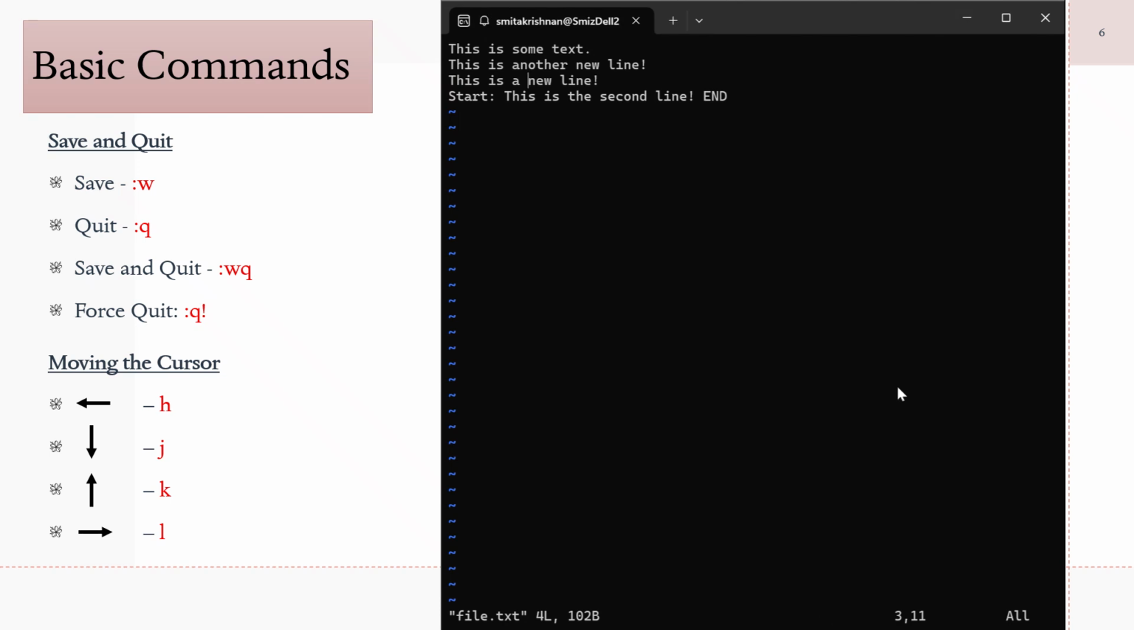Now, when we are in normal mode, we can move our cursor up and down or left and right. If we hit the L button, we move to the right. If we hit H, we move to the left. By hitting K, you can move up, and by hitting the J button, you can move down.